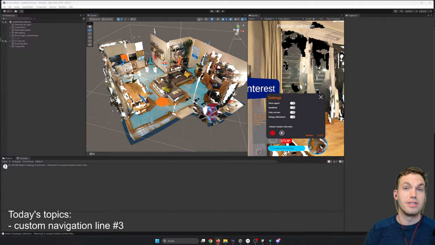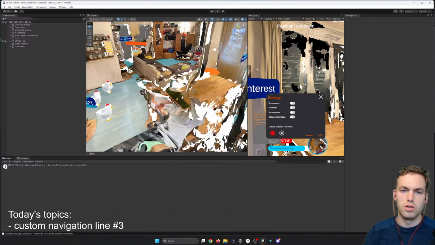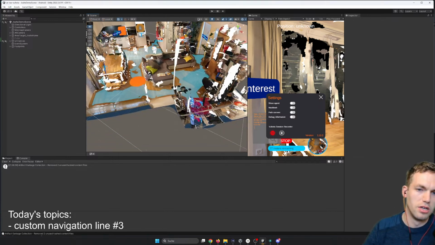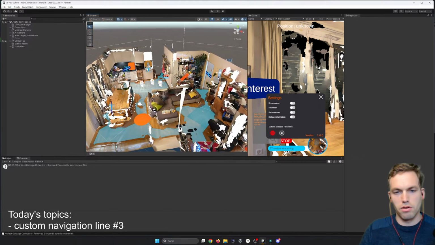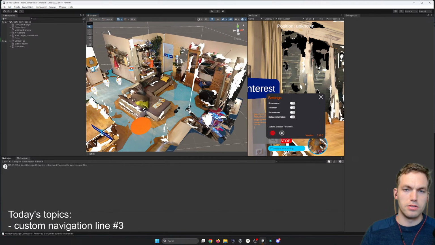This is DevStream number 20 about indoor navigation with augmented reality, and I'm creating a template which you can use to do indoor navigation or other AR indoor stuff. I'm using Vuforia, and today I'm gonna work on the custom navigation line.